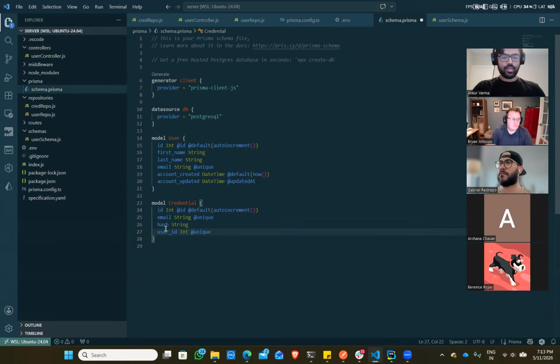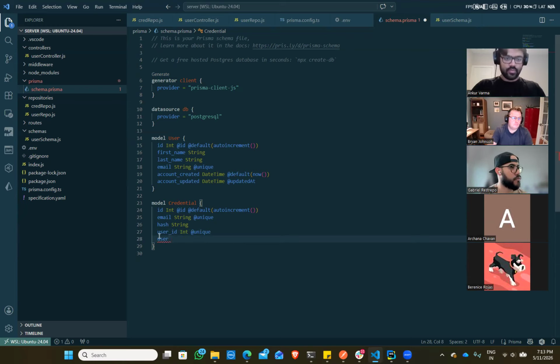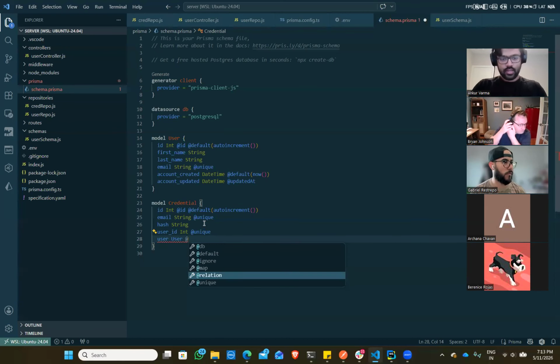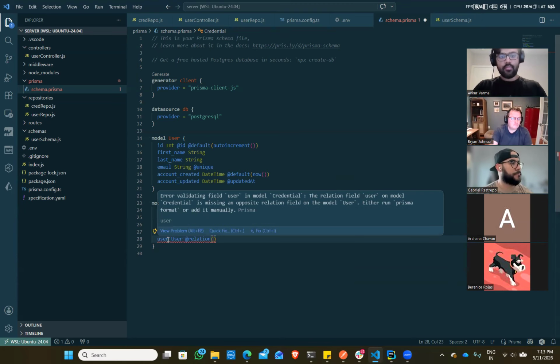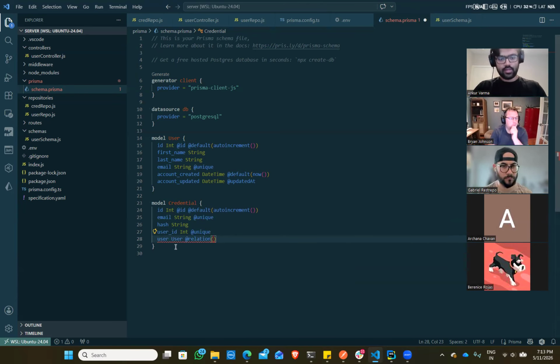Now we want to show that there is a relation between user and credential, right? The user ID here should map to the ID of the user. So we do that by writing this user, which will be of the type User, and write @relation. This user field will actually not be in the table, but in our model to show that this is a connection. That is why this field is there. But in the actual database, I will show you, it will only be these four fields: ID, email, hash, and user ID.